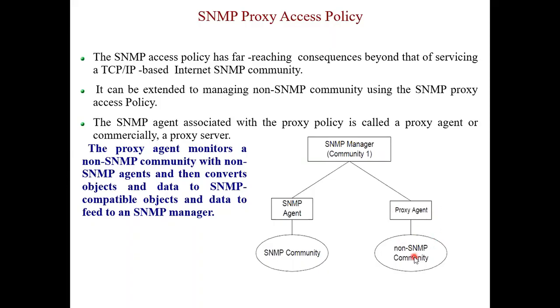If I don't have an SNMP object, still using the proxy agent, this particular manager can handle those set of non-SNMP objects. Again, later we will study proxy access policy. A proxy organization model में भी हमने पढ़ा. Now this is the proxy in terms of access policy. Similarly, again we will study what is the role of proxy agent जब हम लोग version 1 और उसके बाद version 2, version 1 तो हो रहा है, version 2 पढ़ेंगे.